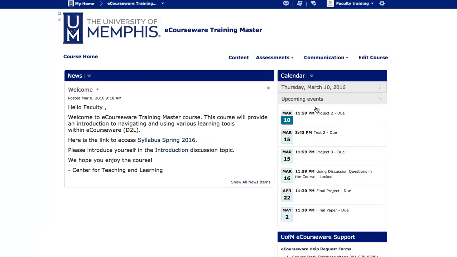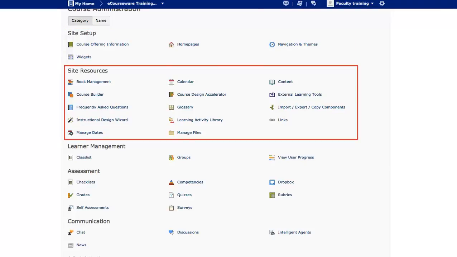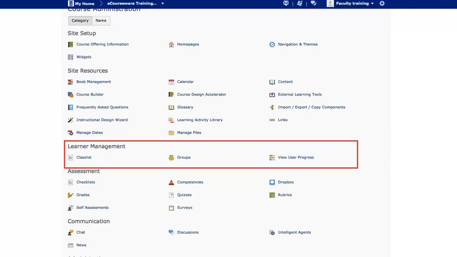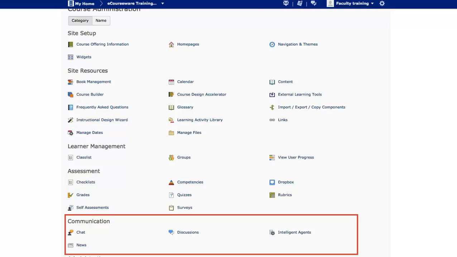You can also access all the learning tools used in eCourseware by clicking the Edit Course link in the navigation bar. From the Edit Course area, you can access course layout options, site resources like the Import, Export, Copy Components tool, and manage files. The Learner Management area contains links to the class list and user progress tool. The Assessment area contains links to all the various assessment tools within eCourseware. The Communication area contains links to chat and the News tool.